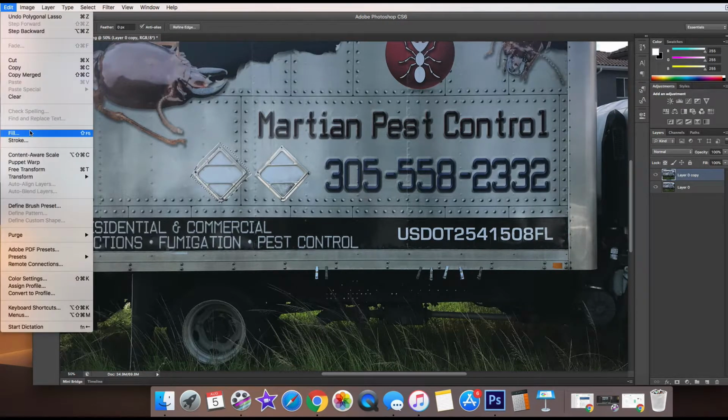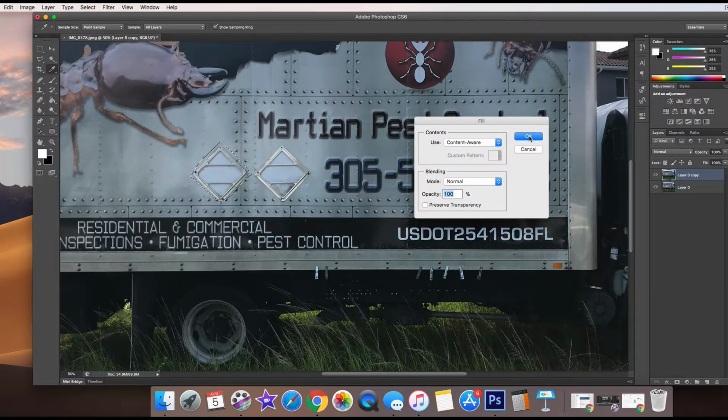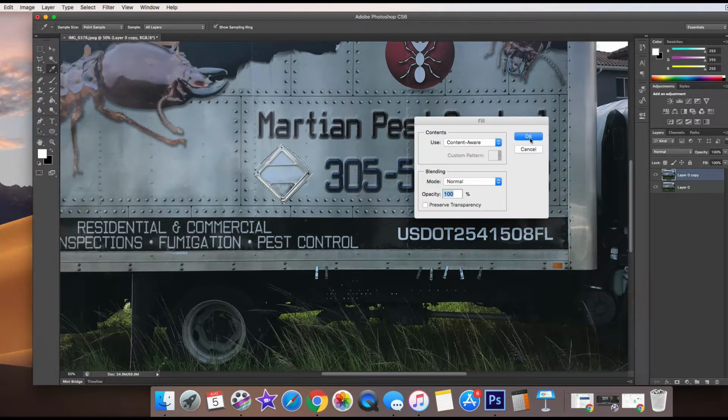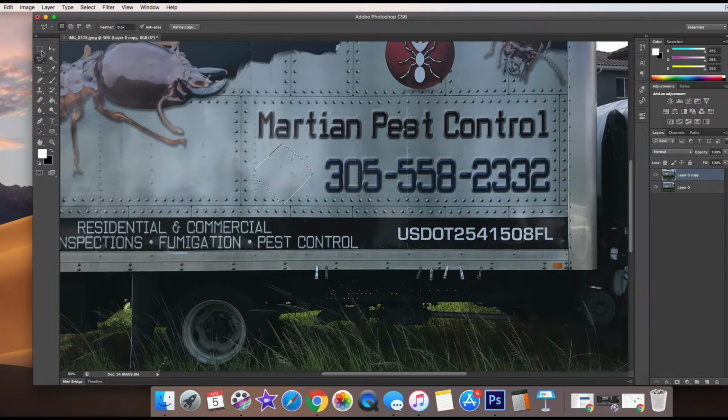Let's go to Edit Fill. And let's see what Photoshop does. That's not bad. It's pretty good. And let's do the same thing to the other side. And this will make the picture look a lot better. All right, edit fill. And there we are. So it looks much better.